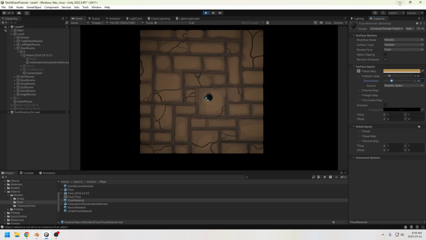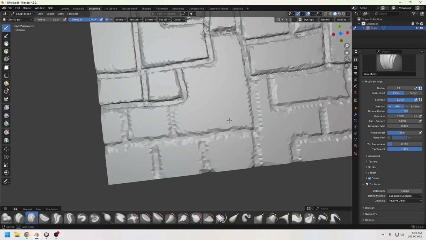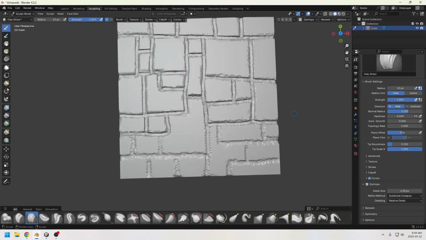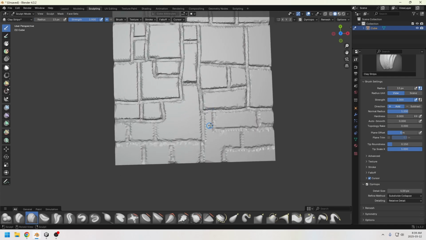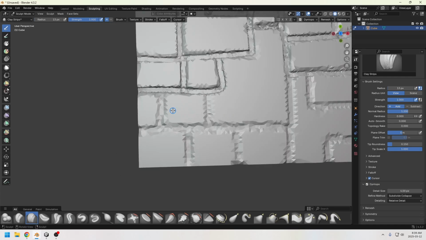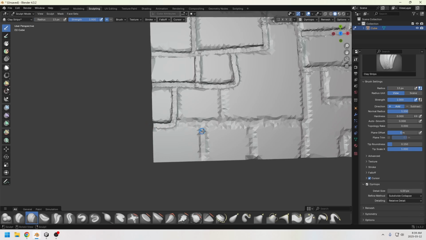So even though you can see these in Blender because we're using this mode, the solid mode, which purposely shows you all of the imperfections, inside of Unity, inside of your game, you won't have that at all.